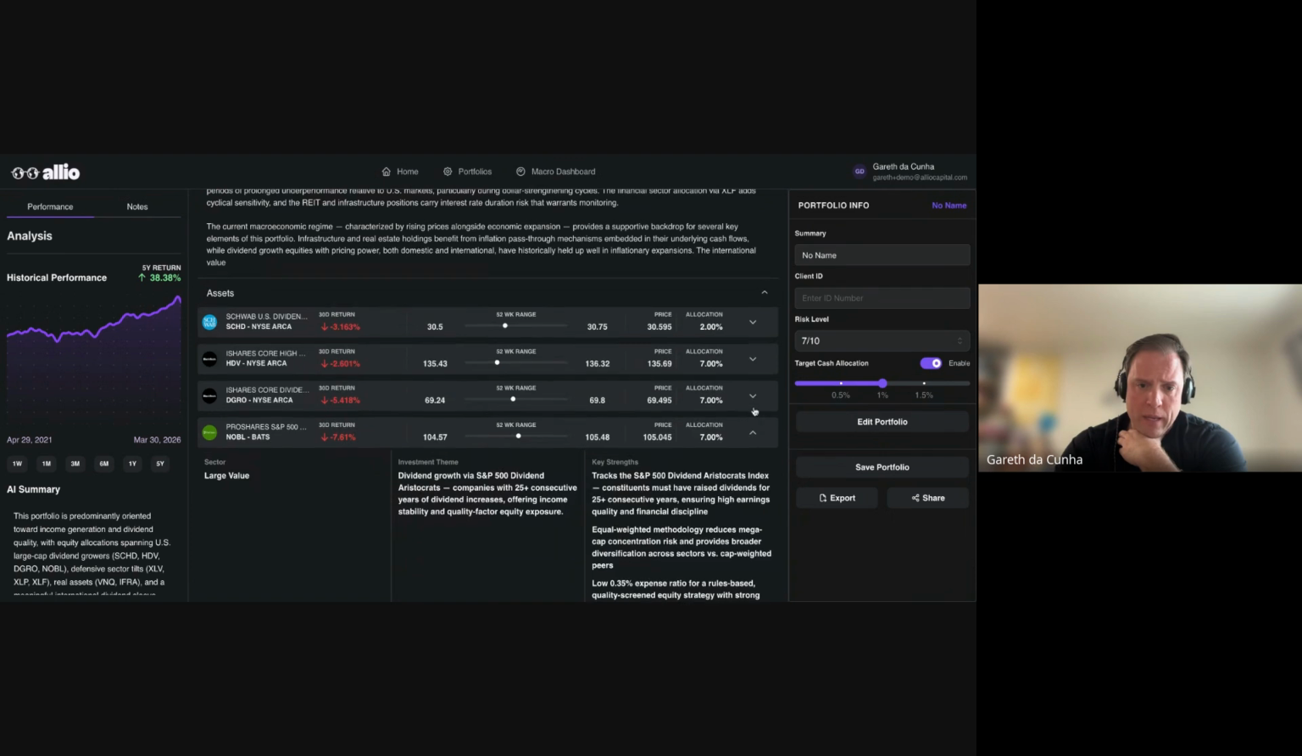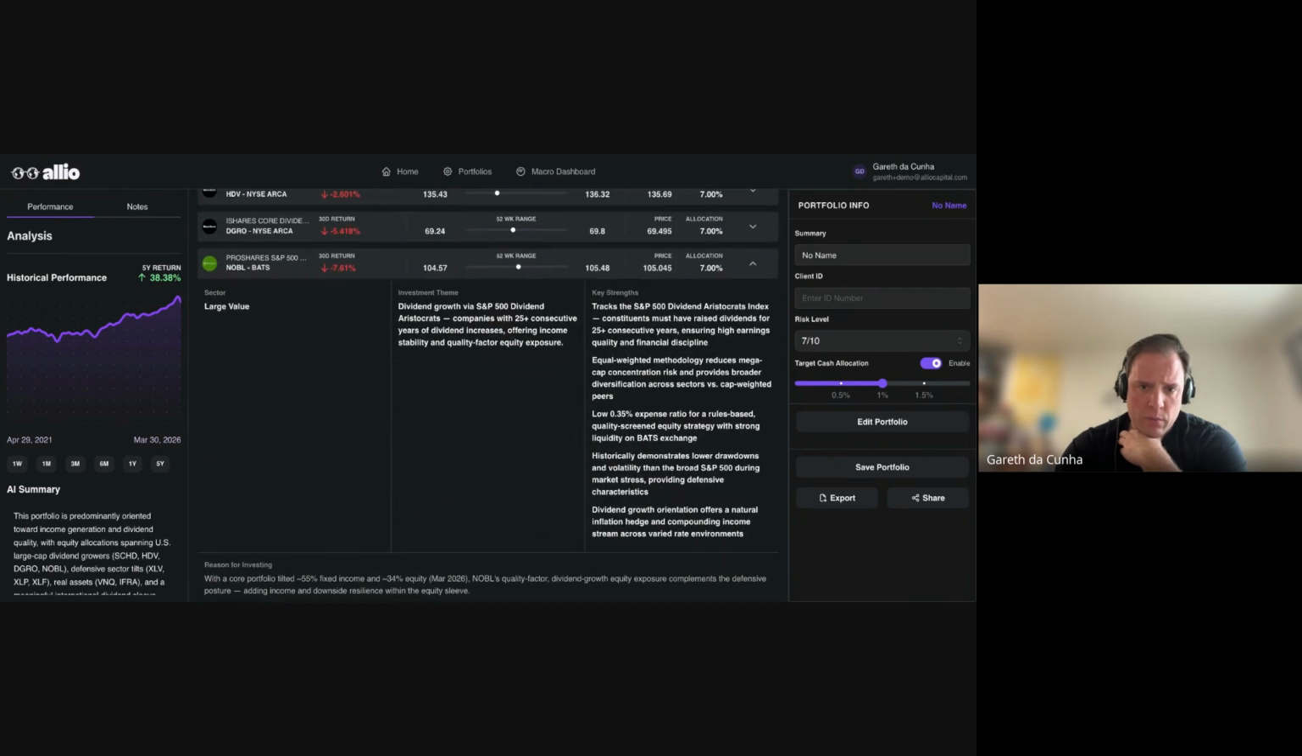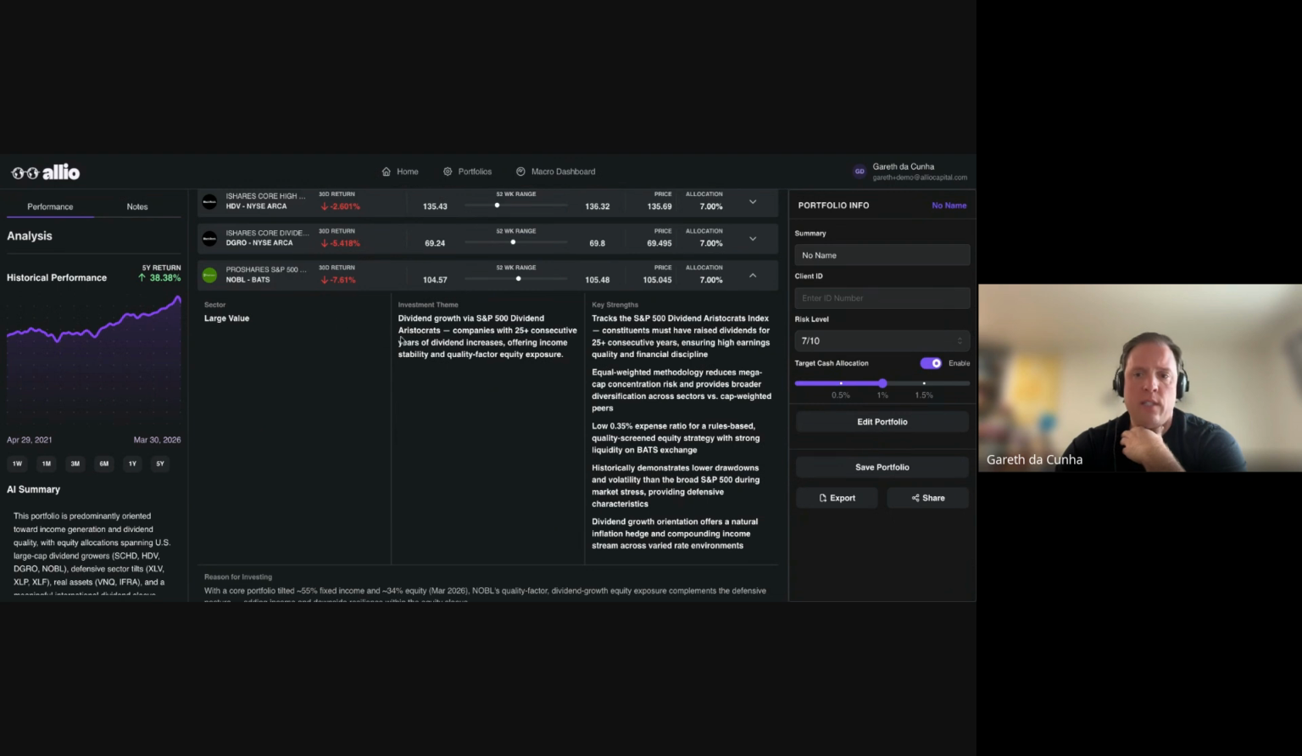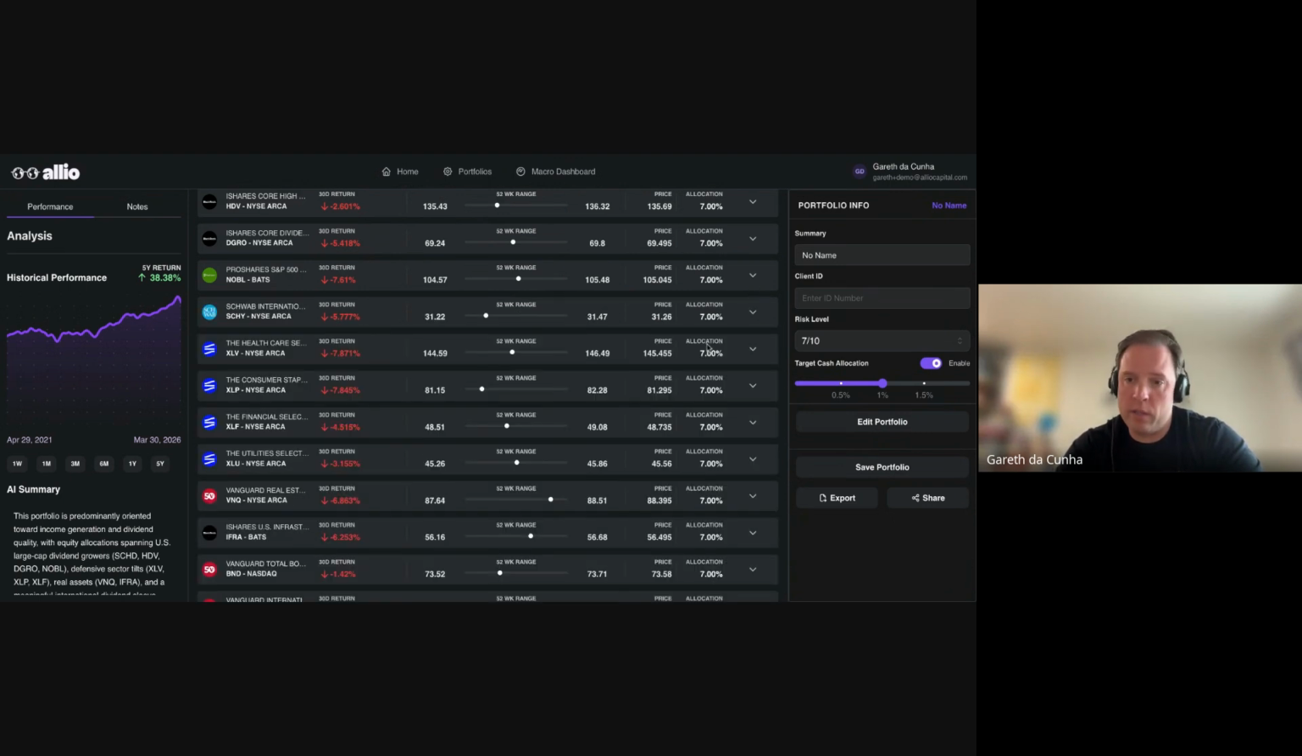If you expand any one of these ETFs, we'll let it scroll a little bit, you can see exactly what its theme is and then its key strengths. It helps you be set up for success if a client asks you why is that specific position in my portfolio, whatever it is. You can open that.